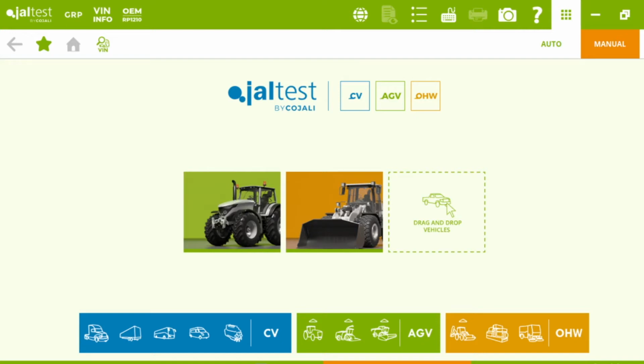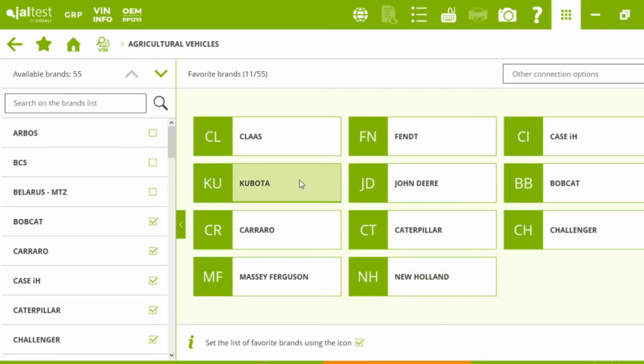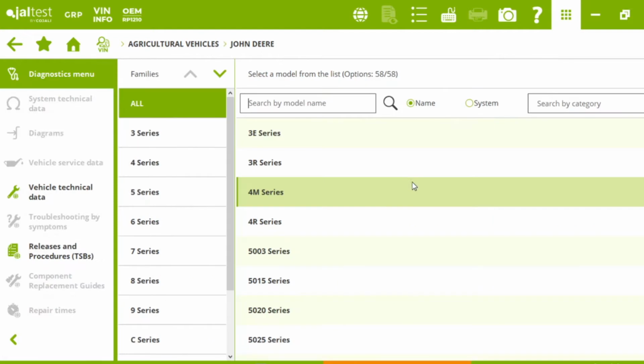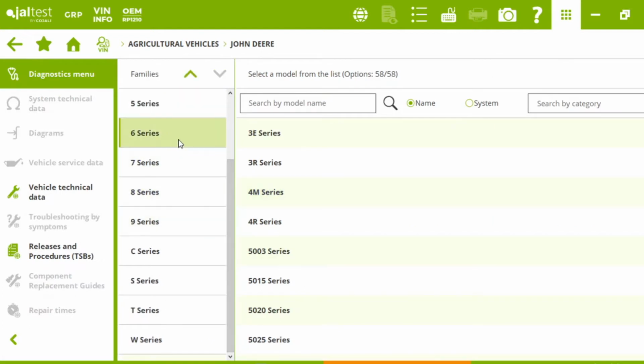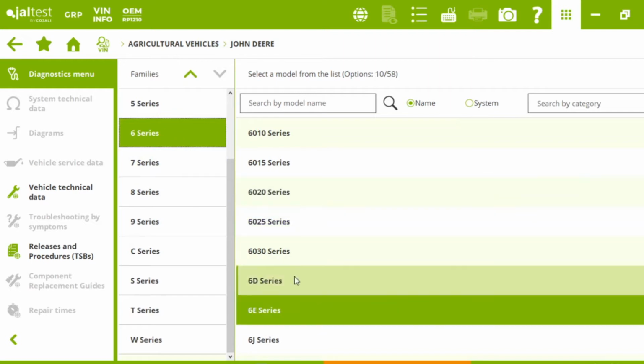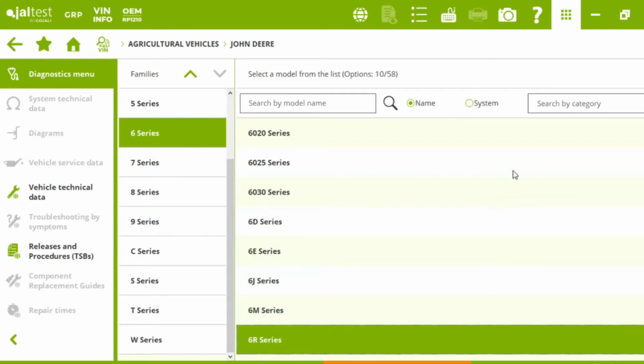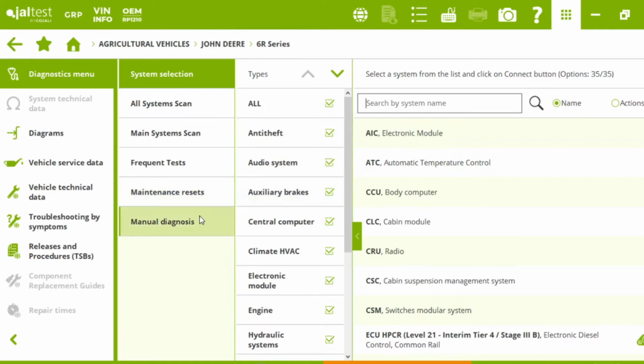First of all, we need to select the Jaltest AGV module. Then, the software is going to ask us about the make and the model of the vehicle that we're working with. Let's say it's a John Deere, and let's work with the 6R tractor. So we come here to the 6 series, and then we select the 6R tractor. Then we can easily see here the functionality for the manual diagnosis.